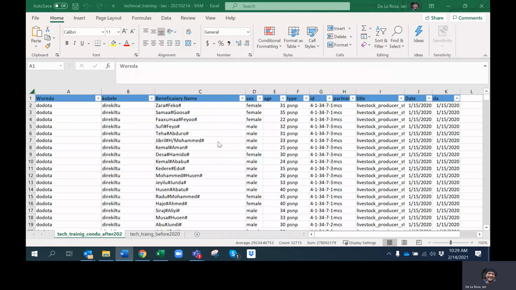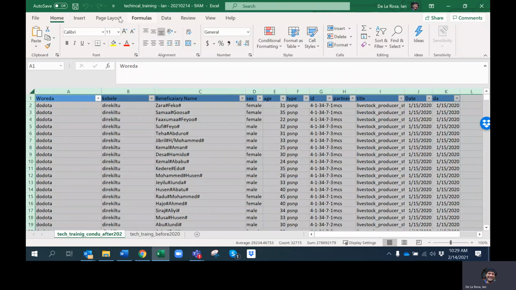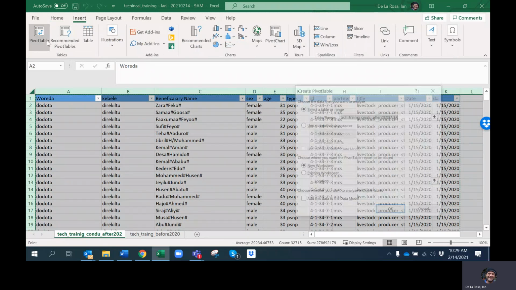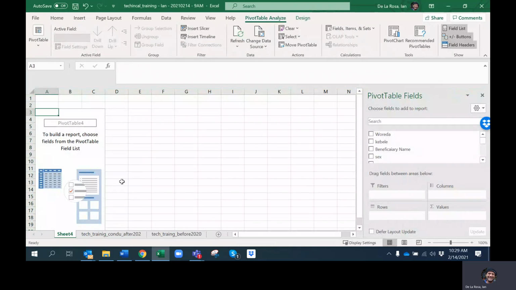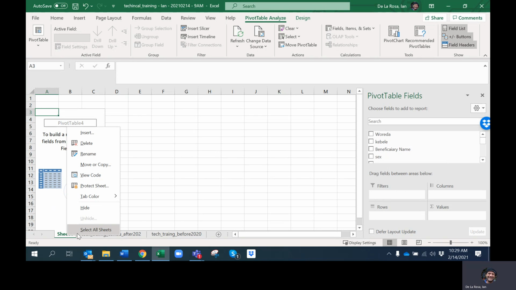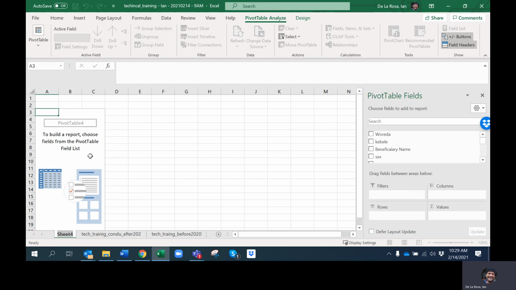So we check out all our data. It looks like it's in pretty good order. We've set that up in our last video. Now we're going to go over here. We're going to do insert pivot tables. We're going to create a new sheet, and now we're going to rename this new sheet. I'm going to call that tech.